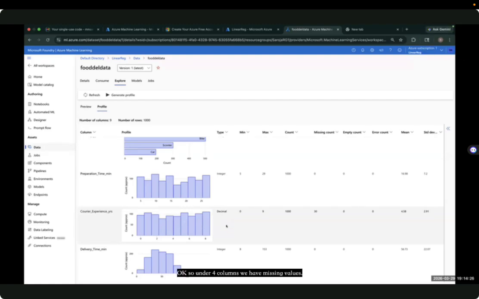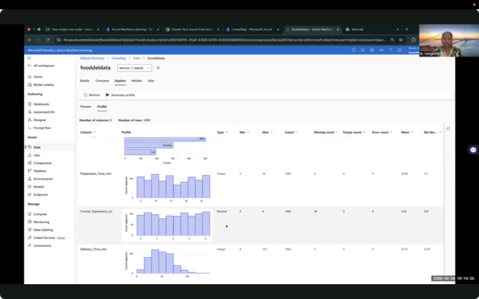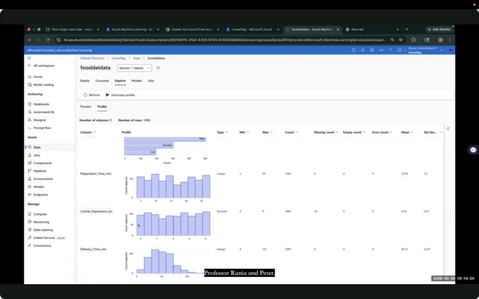Okay, so under 4 columns, we have missing values. Is it clear till here? I think there's 2 people in the chat, Professor Rania and Peter. I would just confirm with those 2. Please don't let me slow you all down. Thank you. So have you reached till this part? Peter, have you reached till this part?